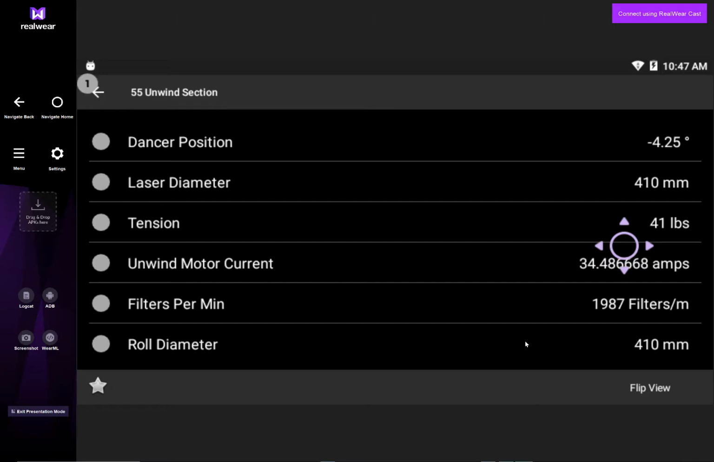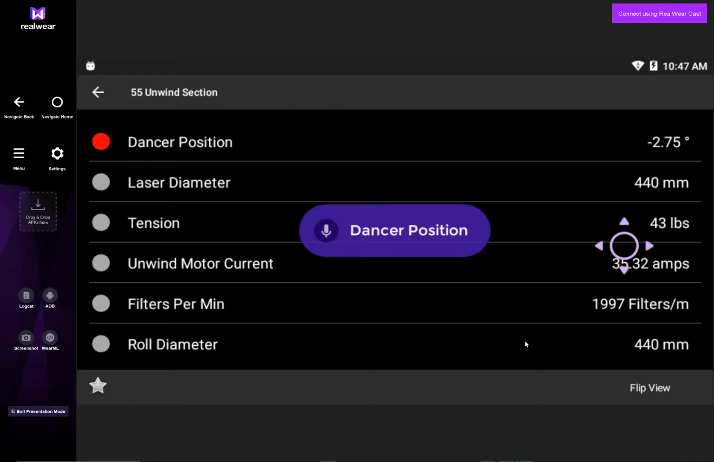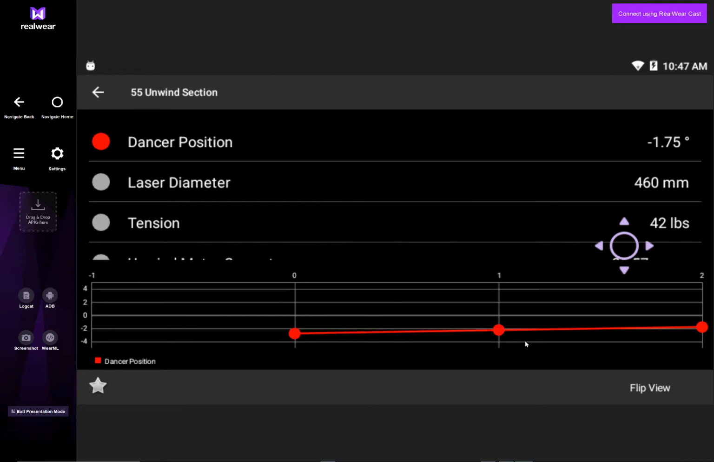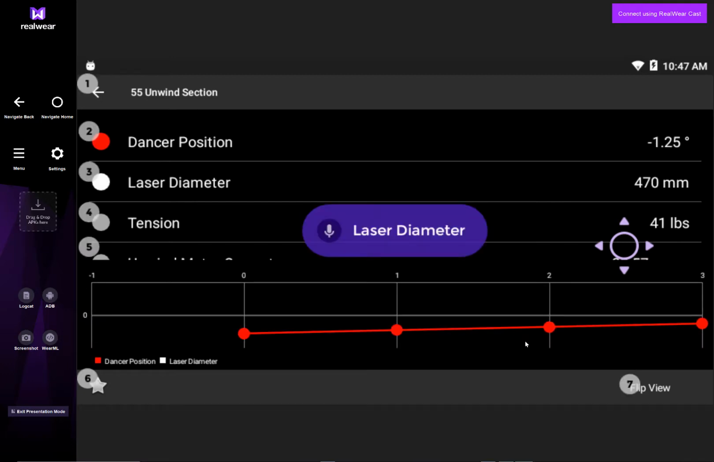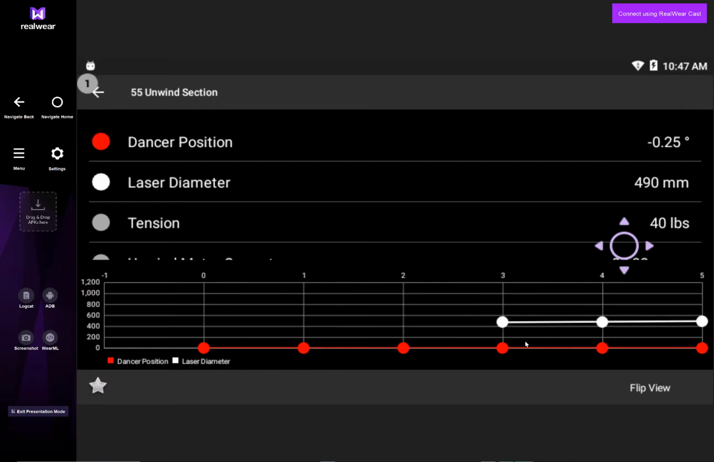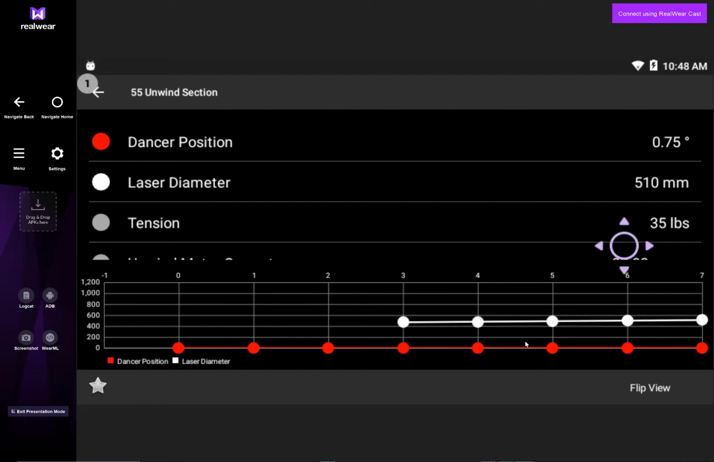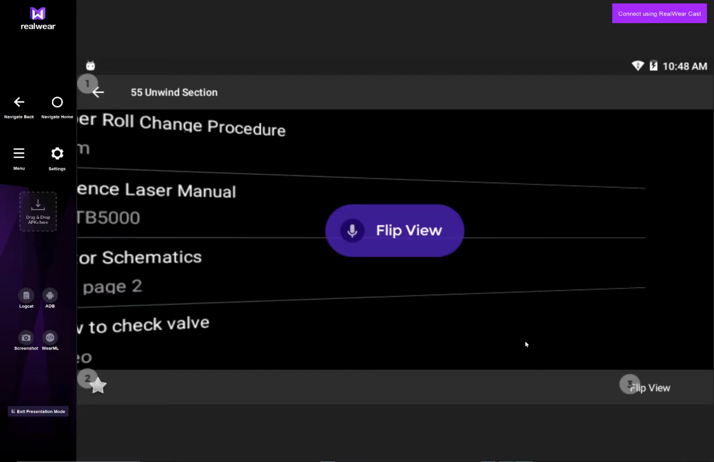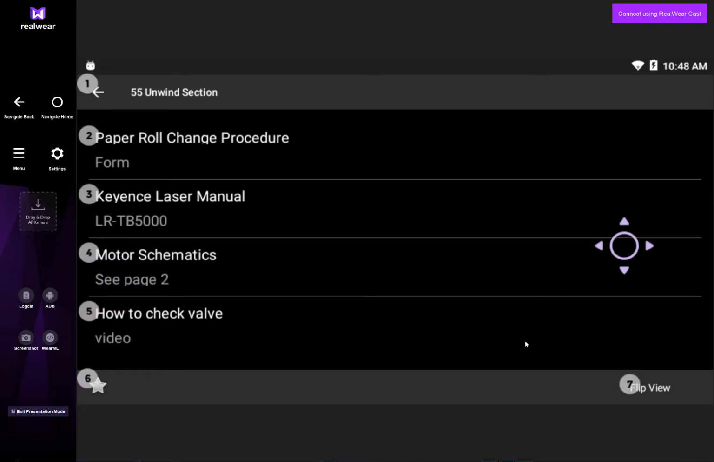So to add some of these points to a trend chart, you just speak the name of the point. Dancer position. Roll diameter. So there's our trend chart. If I want to get to the documents, I just say flip view. The POI will flip over, and again, I can just say what I want.